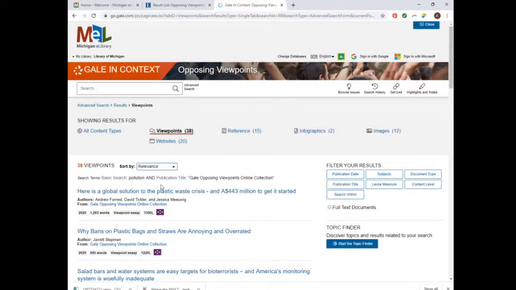Other options are to see newest, and that might be really important if you want the most up-to-date information. The others are document title, so it's going to put it in alphabetical order, or content level. So such as Lexile level, if your teacher gives you a specification on what Lexile level you should be reading at.